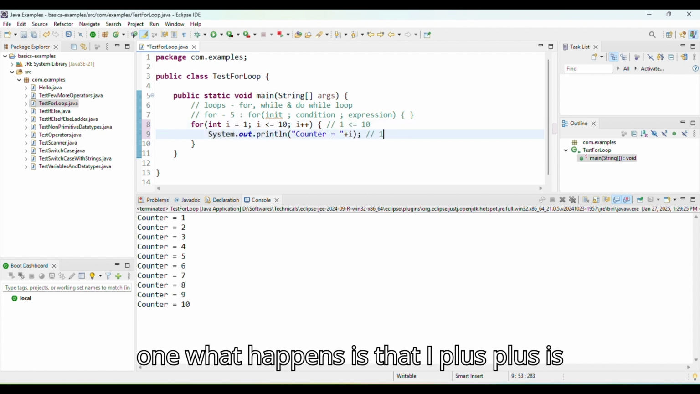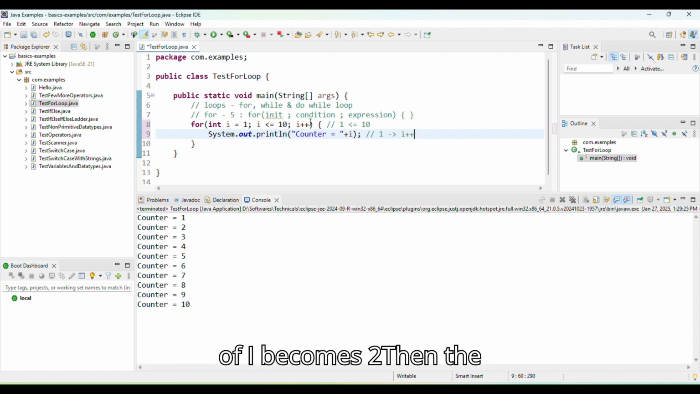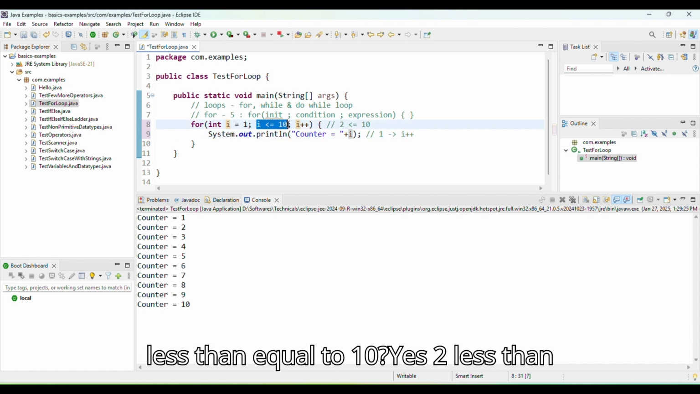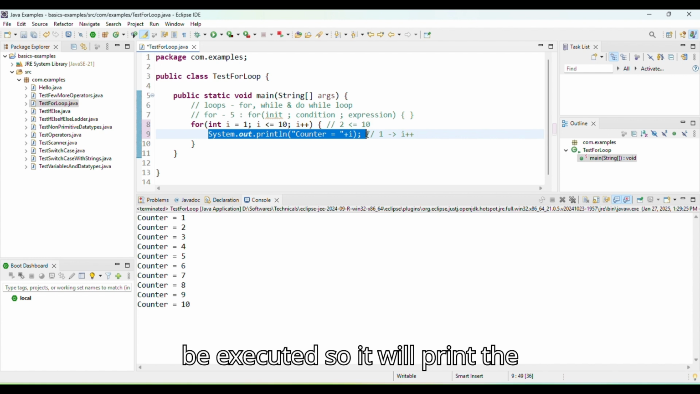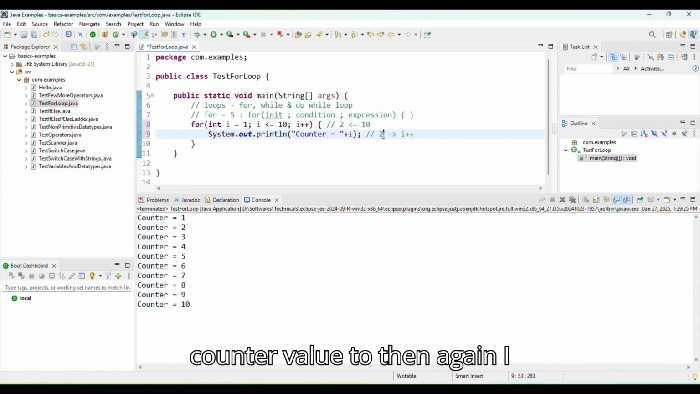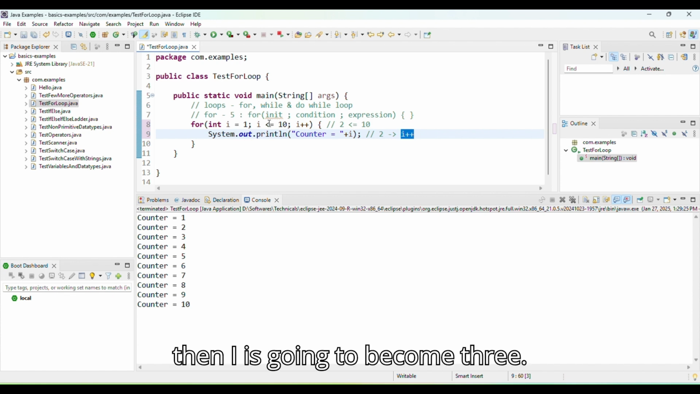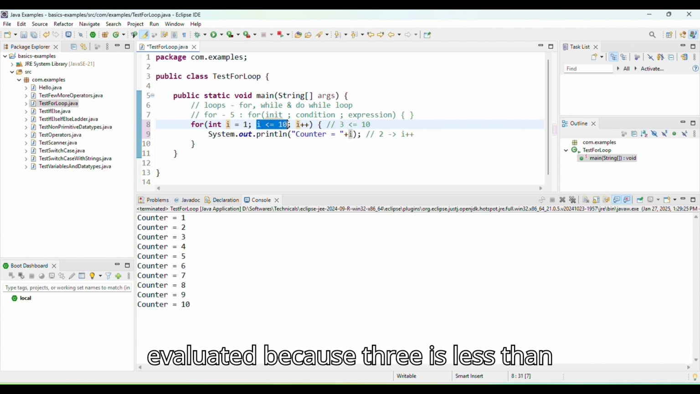Once it prints 1, i++ is going to be executed so that the value of i becomes 2. Then the condition is going to be evaluated. Is 2 less than or equal to 10? Yes. Again, this statement will be executed, so it will print the counter value 2. Then again i++ is executed, and i is going to become 3. After that, this condition will be evaluated.